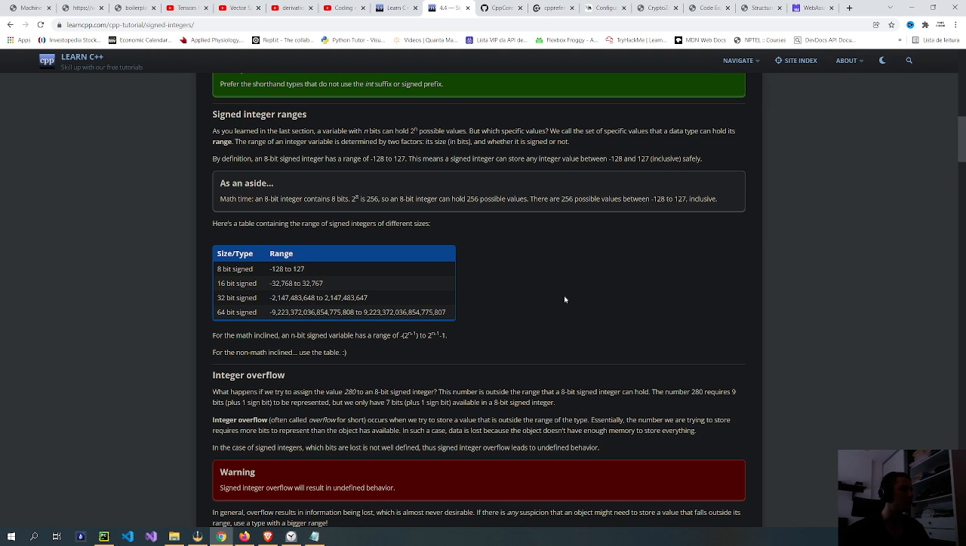Signed integer ranges. As we learned in the last section, a variable with n bits can hold 2^n possible values. But which specific values? Call the set of specific values that a data type can hold its range. The range of an integer variable is determined by two factors: its size in bits and whether it is signed or not. By definition, an 8-bit signed integer has a range of -128 to 127. This means a signed integer can store any integer value between -128 and 127 inclusive safely.